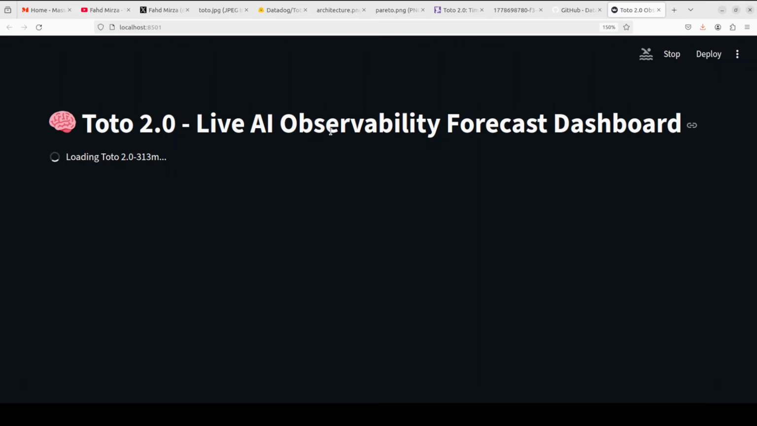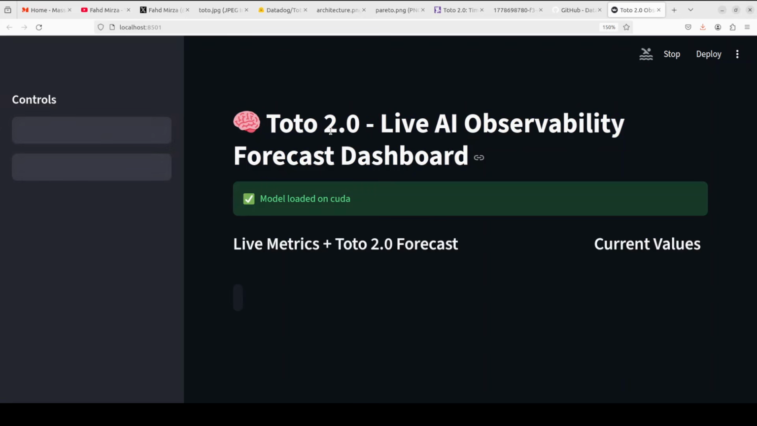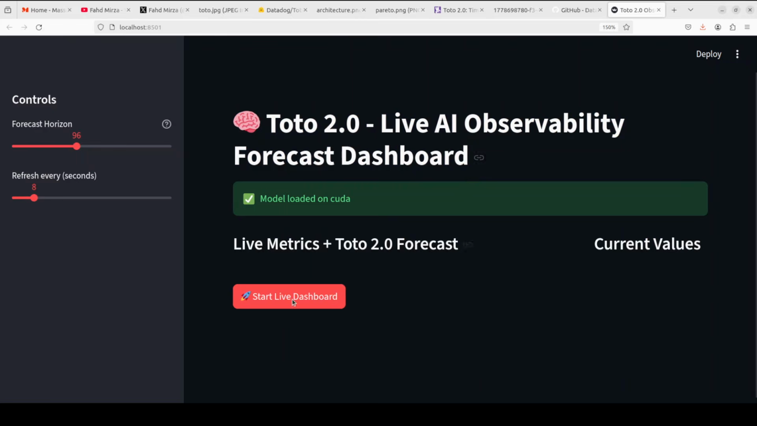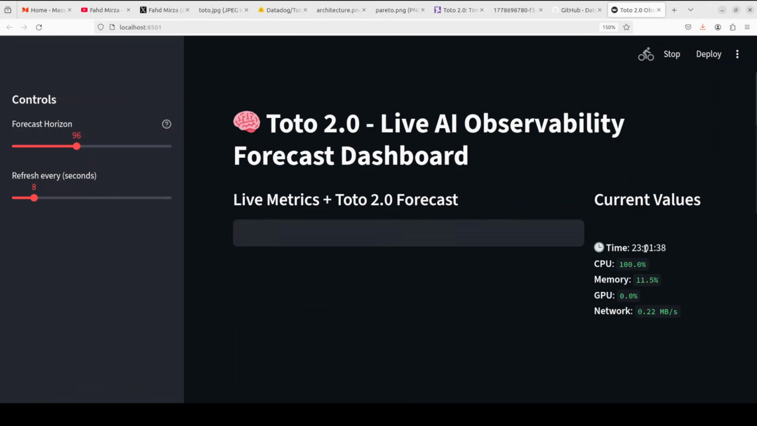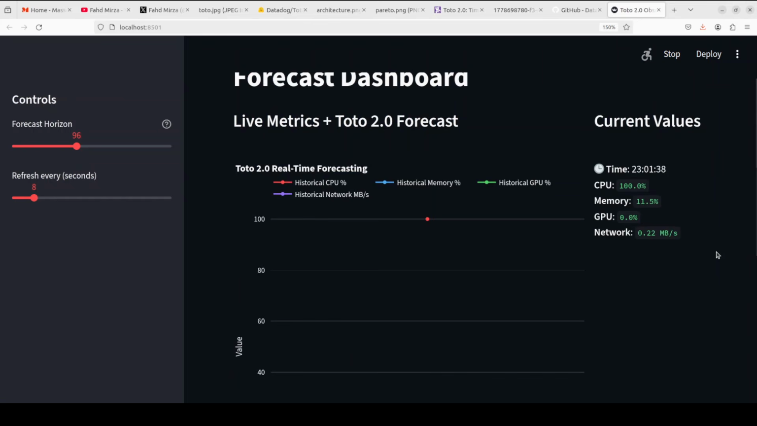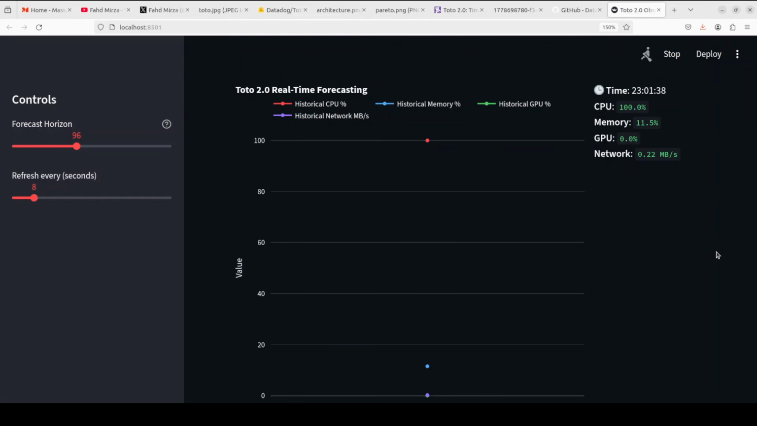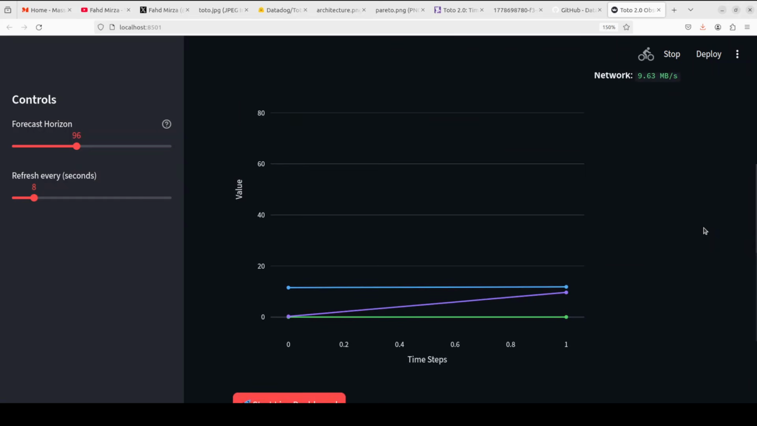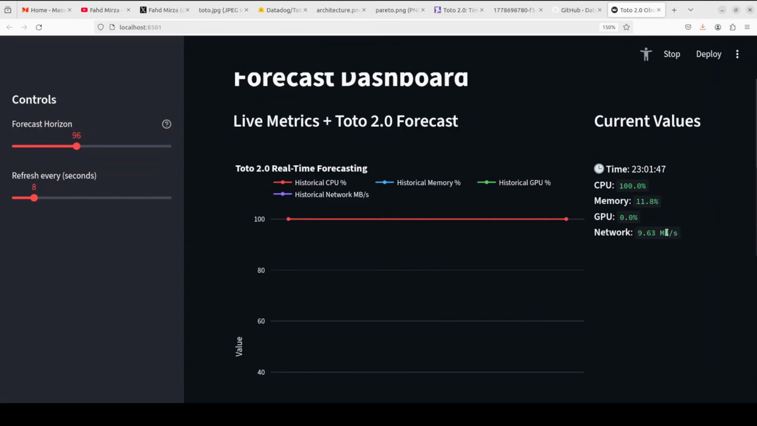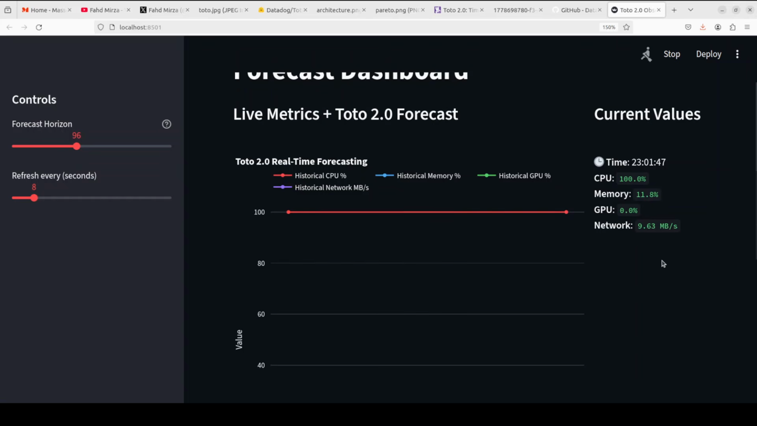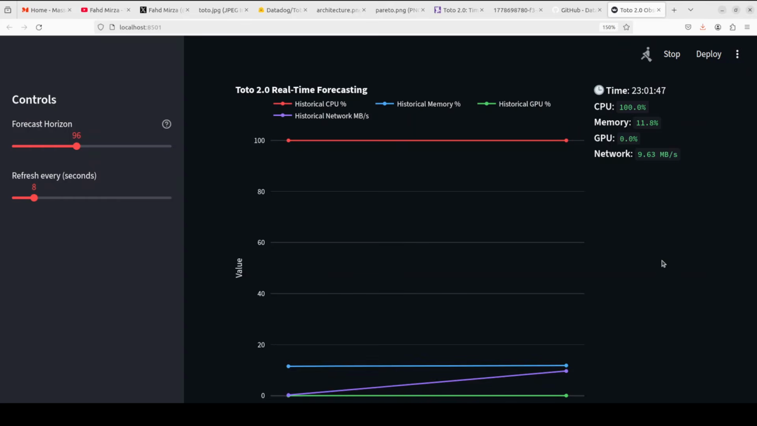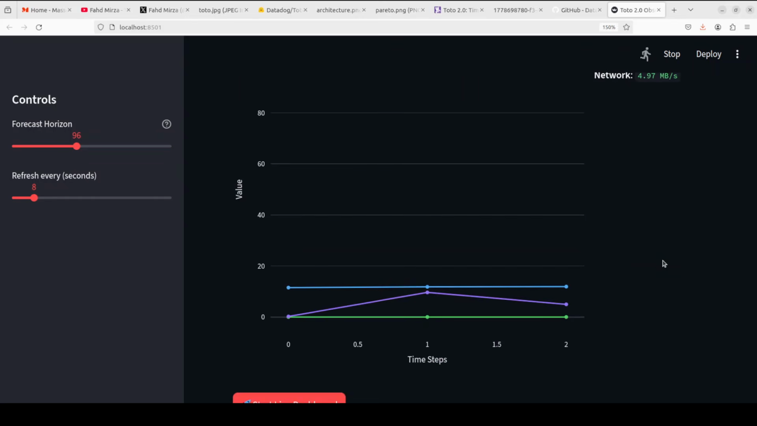So it is loading the model, small model, but still takes a bit of time. Few seconds, I would say. There you go. The model is loaded. Let's start the live dashboard. And right now in another terminal, I'm running a script to just put some load on the CPU. So you can see that the CPU load is quite high. And there is some network traffic going on because I'm accessing it remotely. Some memory consumption is there, and this is the graph.